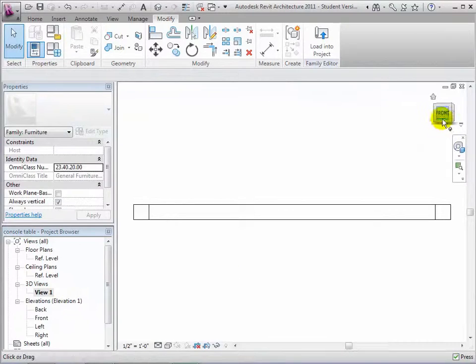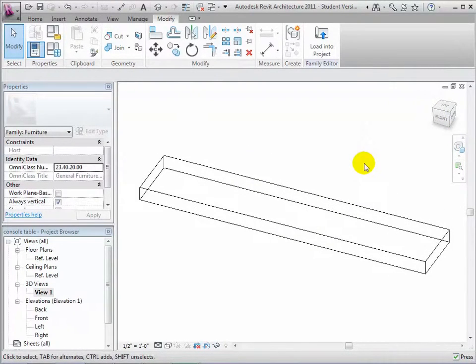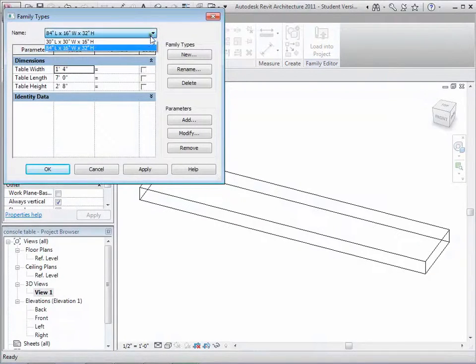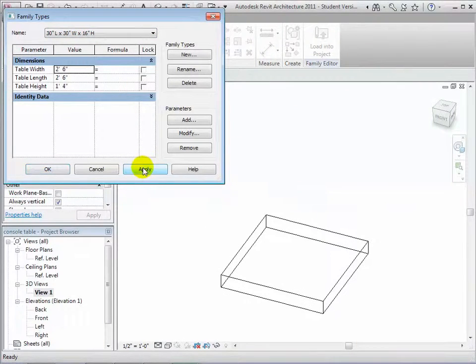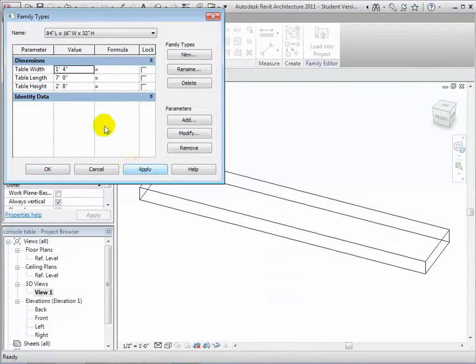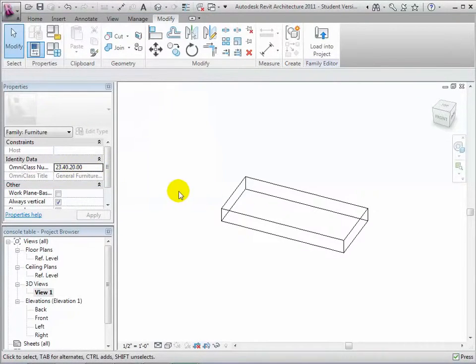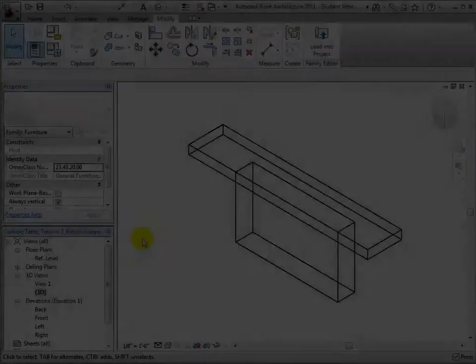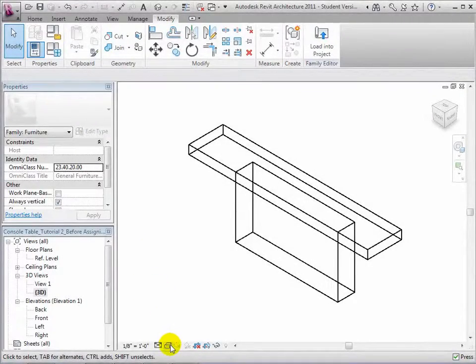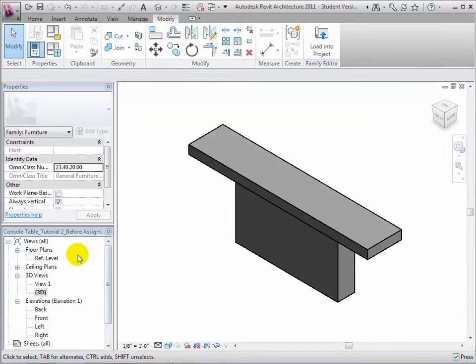Now, let's switch to a 3D view and confirm that the form resizes properly as the parameters are changed. Open the family types and choose different types or change the parameters and click apply. As we make changes, our new tabletop form changes its size based on those dimensions. We can repeat these steps, adding reference planes and creating a new form whose shape is defined by these planes to model another piece of the model.